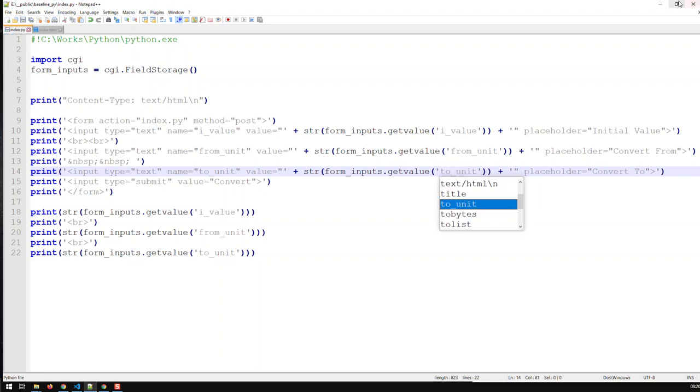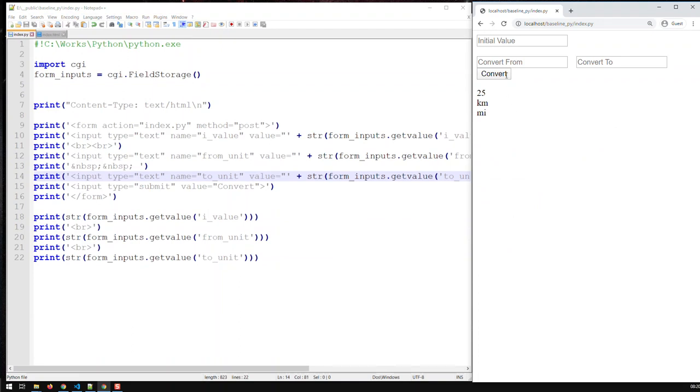Right, save it, reduce that. And let's try it out. Now I'm putting in a new value, let's say 87 millimeters to yards, return. And you see now I'm keeping my inputs in there. So problem solved. So we now have a way of inputting stuff and retaining that stuff.